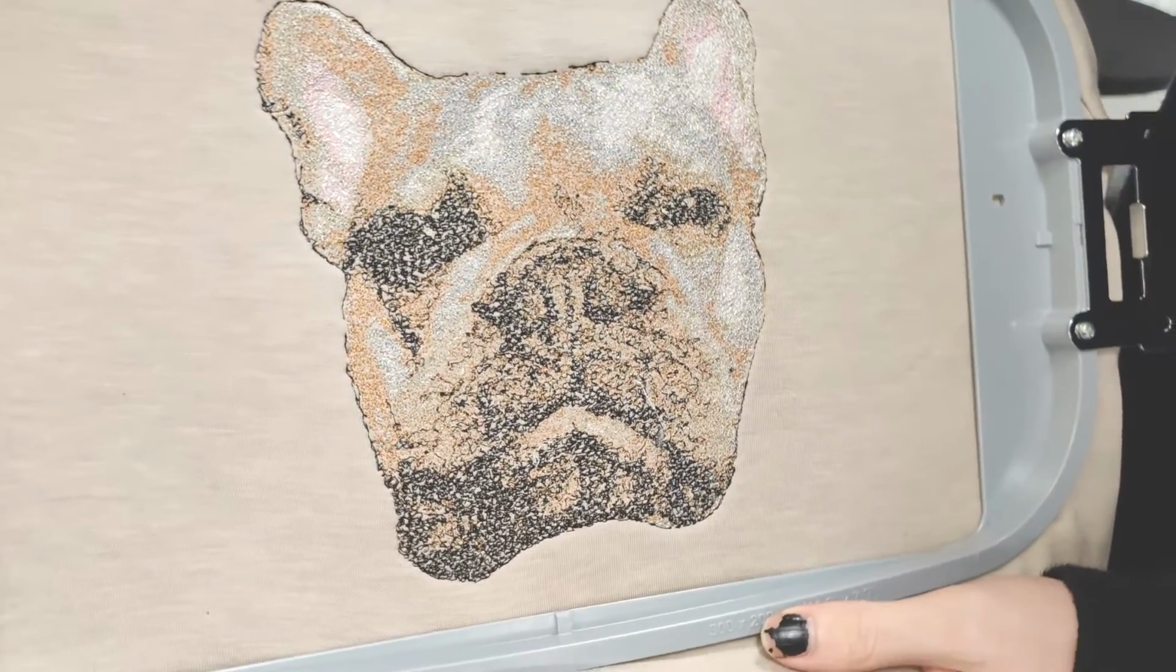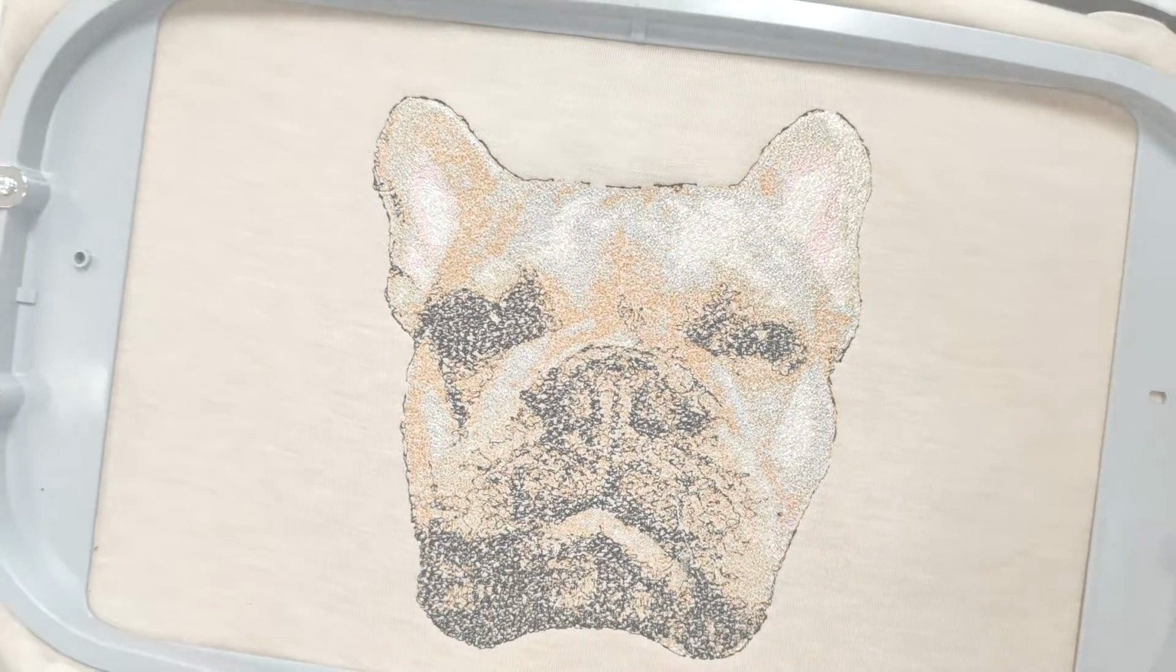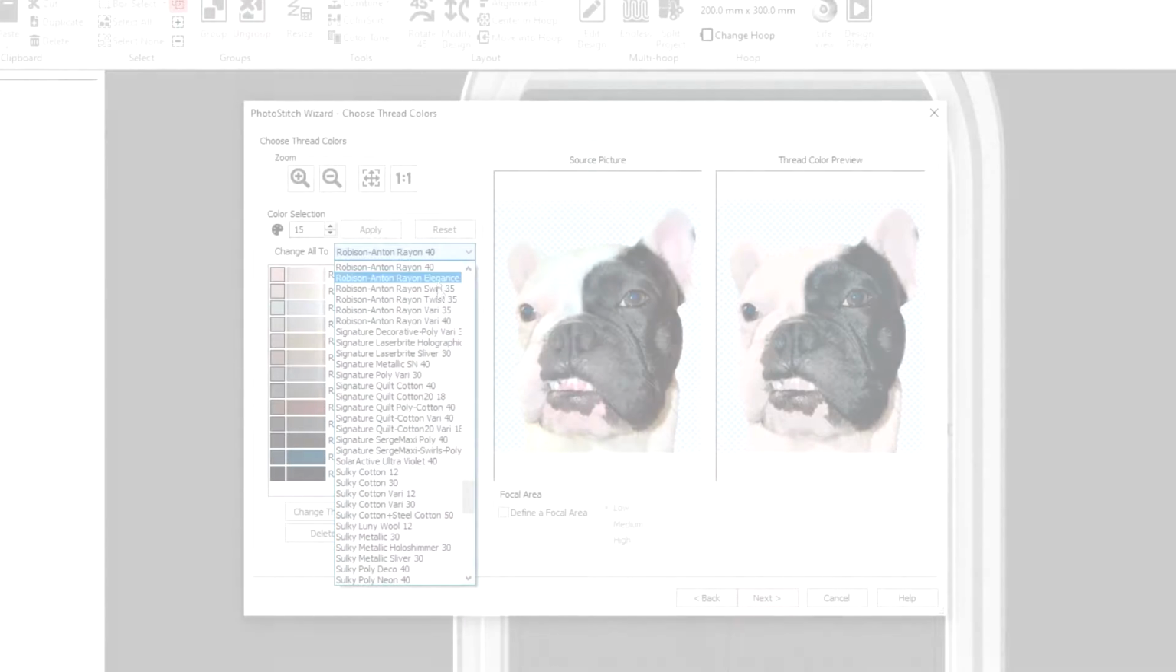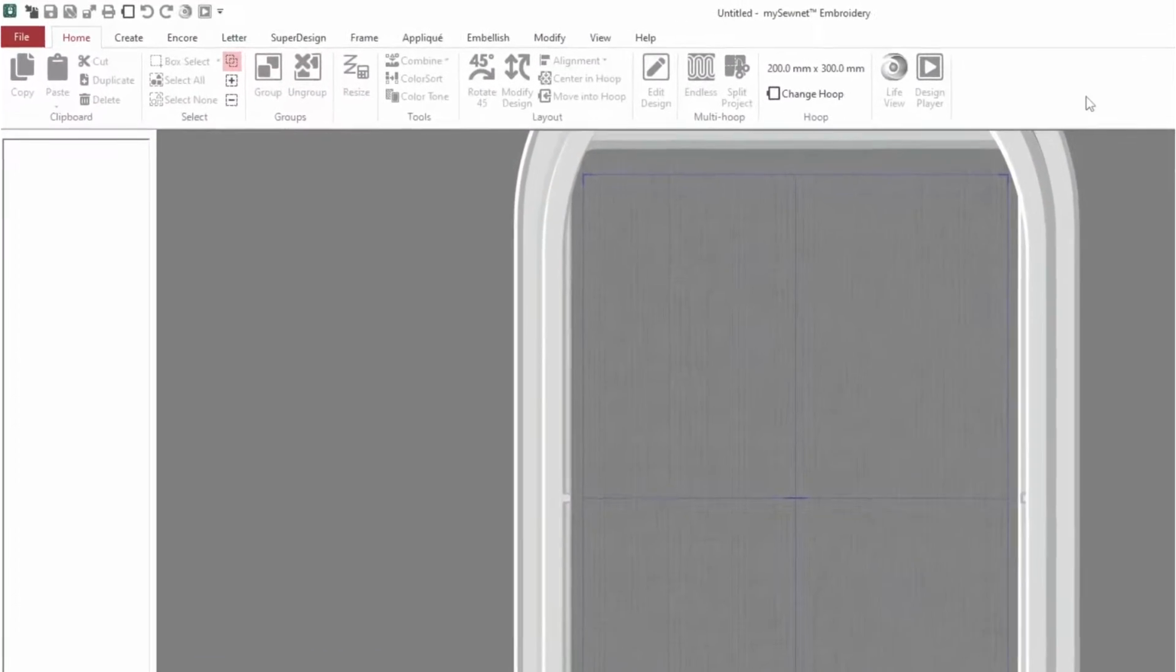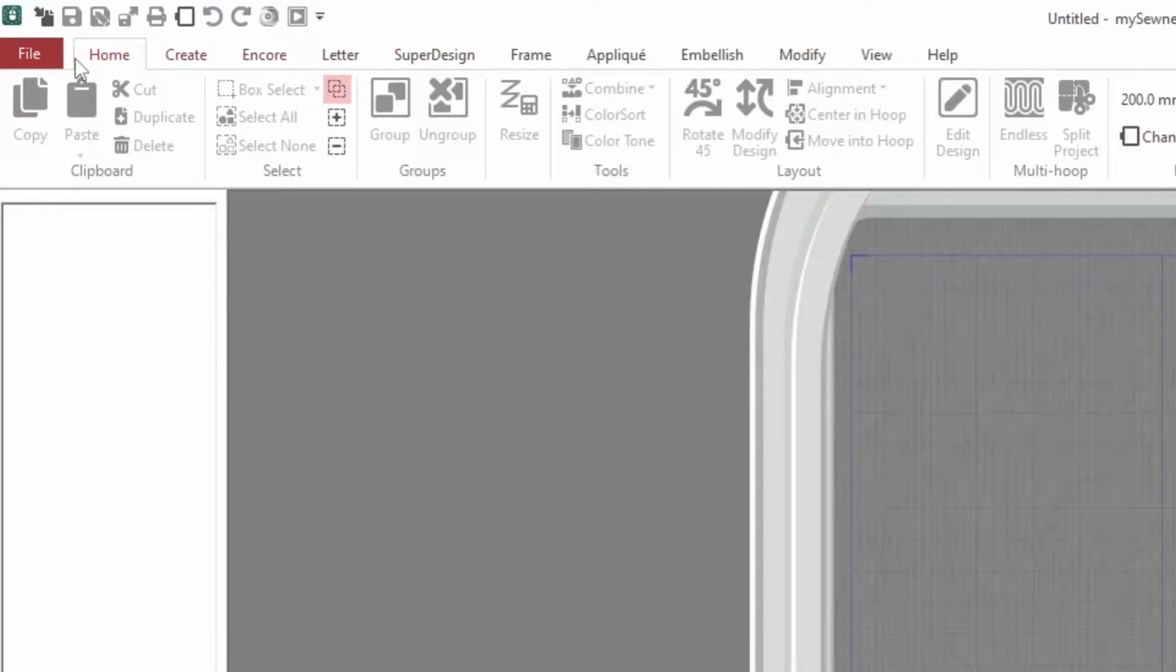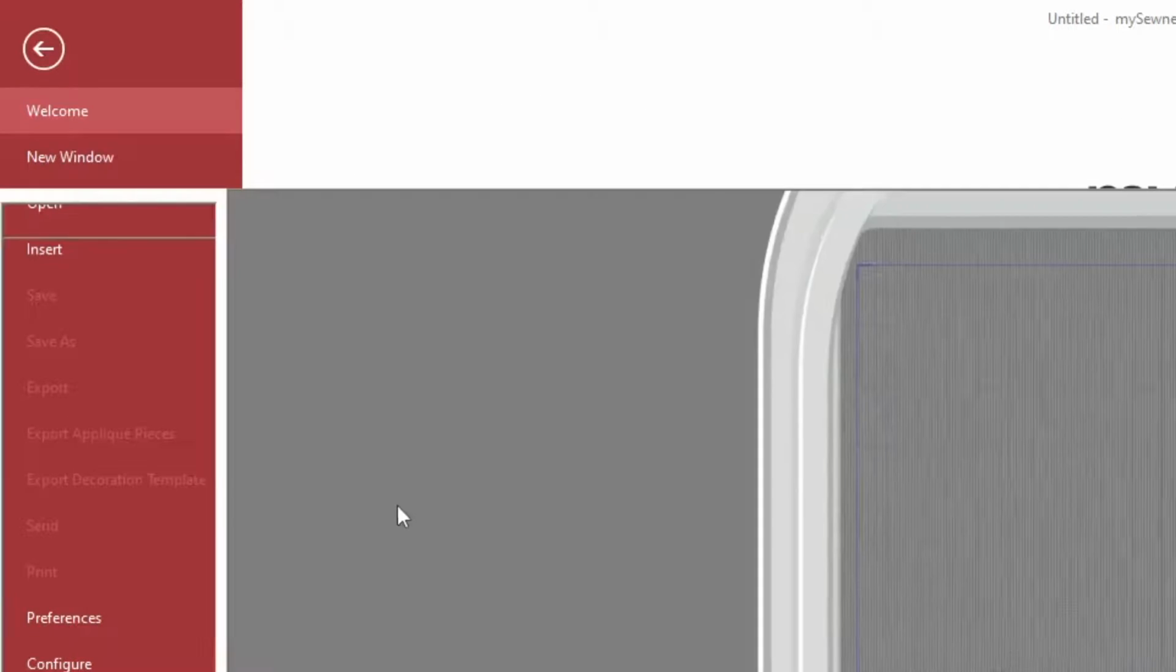It can be really difficult if you're not a tech-oriented person to step into the world of embroidery software, but it really isn't that hard, and hopefully by the end of this video you'll see that for yourself and you'll be able to create yourself something using the Photostitch feature. We're going to start by clicking File in the top left and then clicking Photostitch.